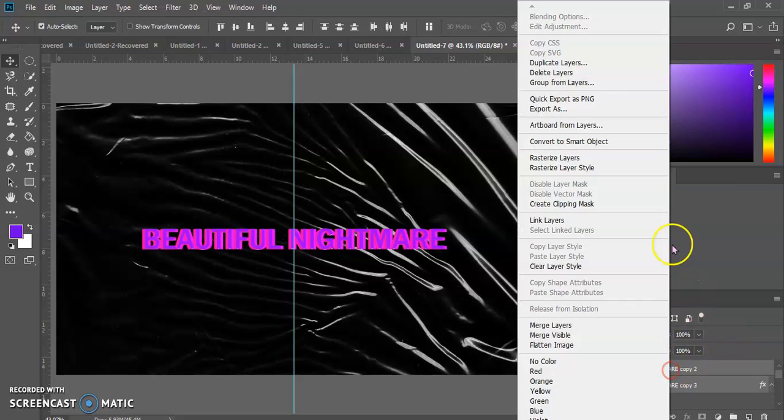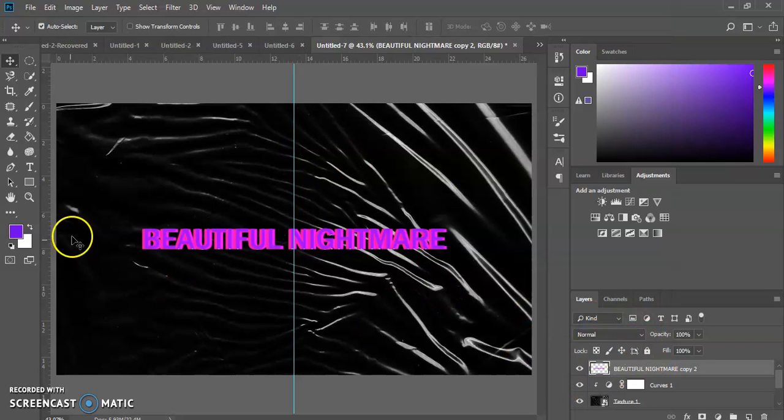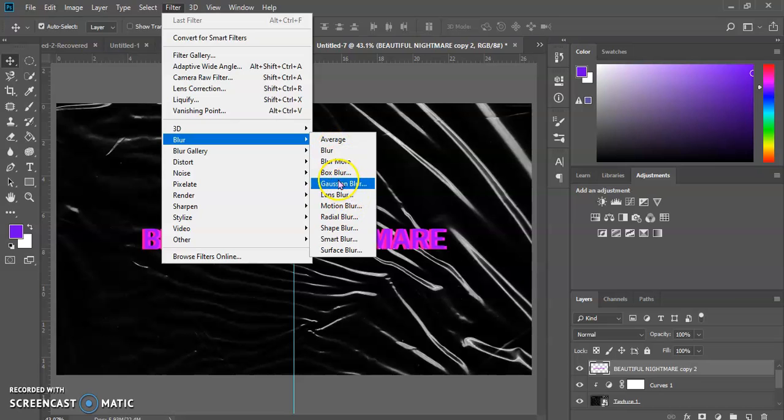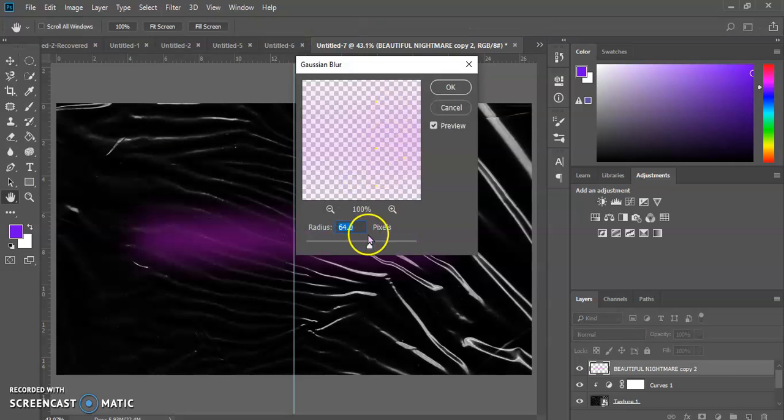Whoops, sorry. Merge all layers together so that it just turns into one layer, and now everything is on just one layer. Now you're going to go up to Filter, and you're going to go to Blur. You're going to use this blur. I have no idea how to pronounce it, but it's this one. And then that's not what I meant to do. That is not supposed to be like that.